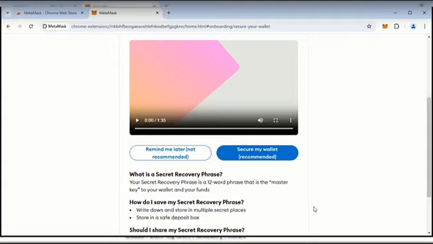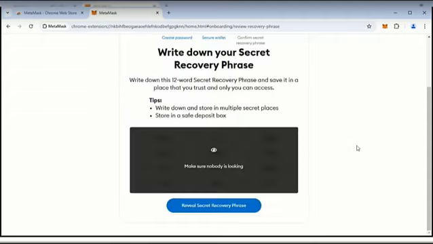Keep in mind also, never share this with anyone. That's the other thing, very important. I need to stress that, okay? If you share these 12 words with somebody else, they have full access and control of your wallet. So do not share it with them. So we're going to go ahead and click to secure your wallet, which just basically means you're about to see the 12 words.